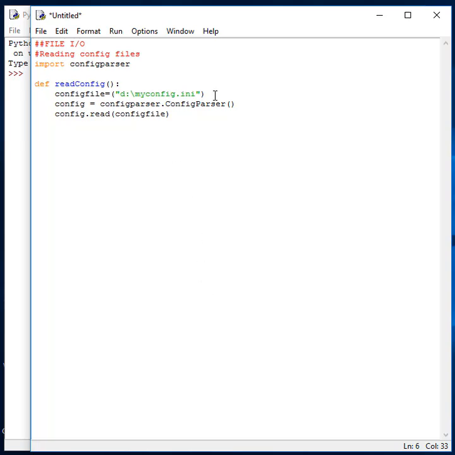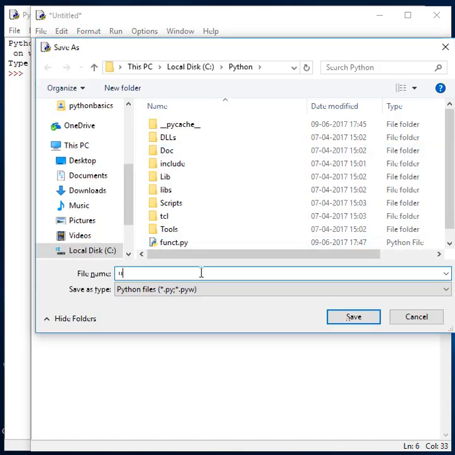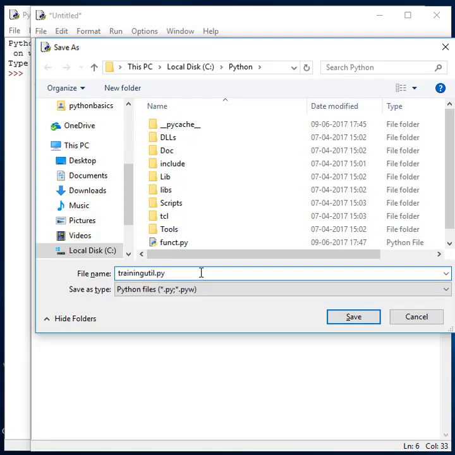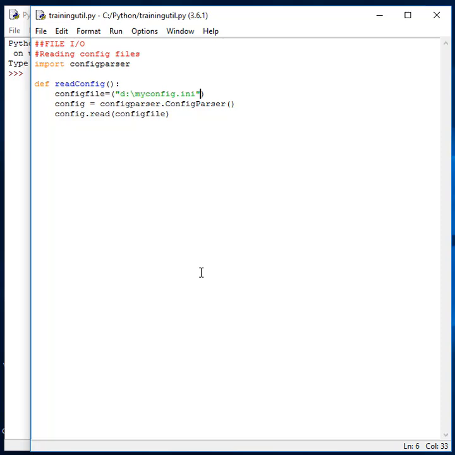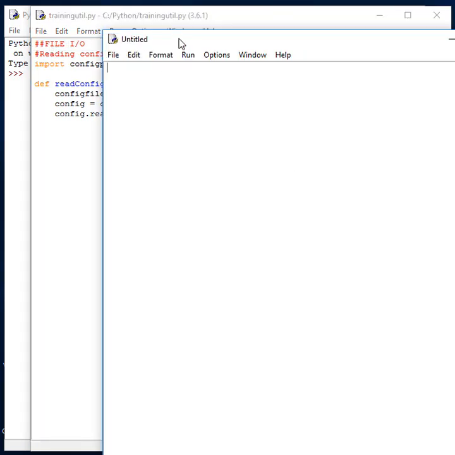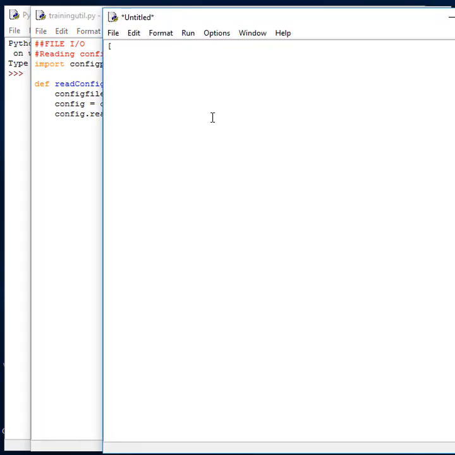So once we have read the config, we have to return it back to the calling function. We will call this trainingutils.py. So all the sub functions, or the functions we write which will be called by the main program, we will store in this utility file. Now let us see how the config file looks.